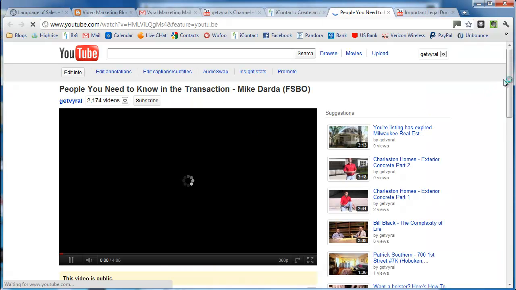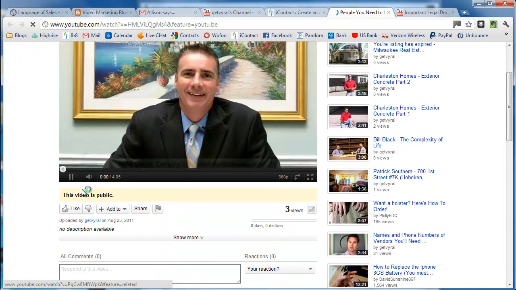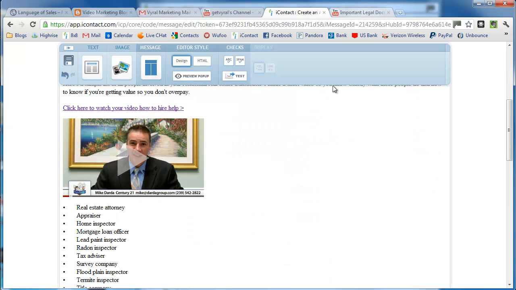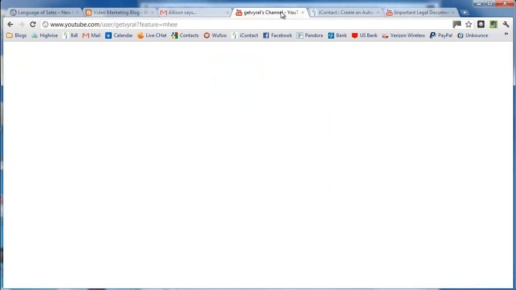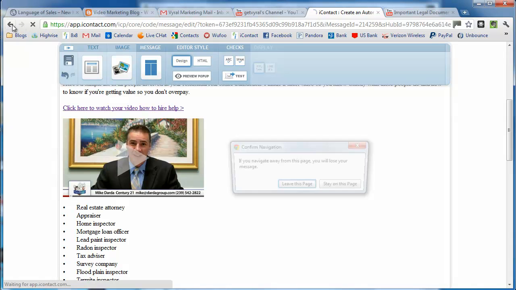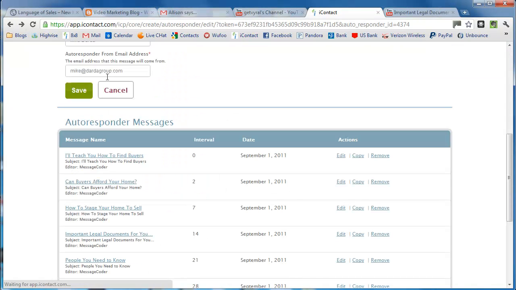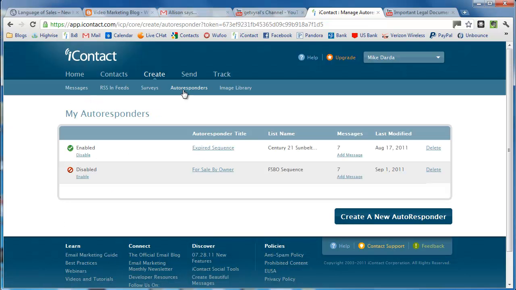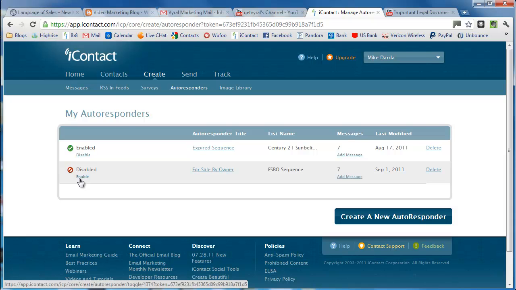Again, I will click on back to see the people you know in the transaction. And as you can see, we still need the list of all the approved vendors for the transaction here for Mike Darda. So let's say this is all set up and it's all tested out. What you want to do is click on back to your iContact page and click autoresponders. And then once it's all set up, you want to enable that autoresponder. So when a name is added to this for sale by owner list, the drip automatically starts.